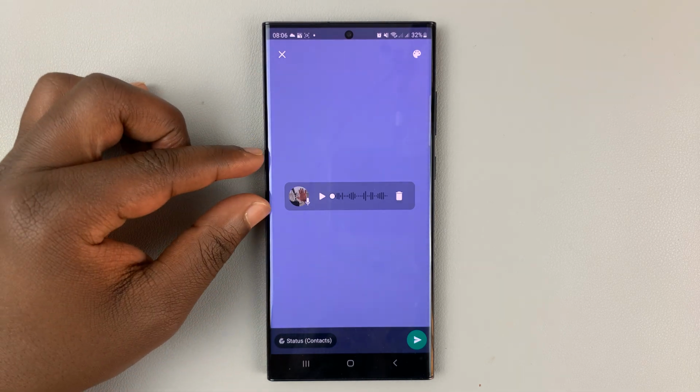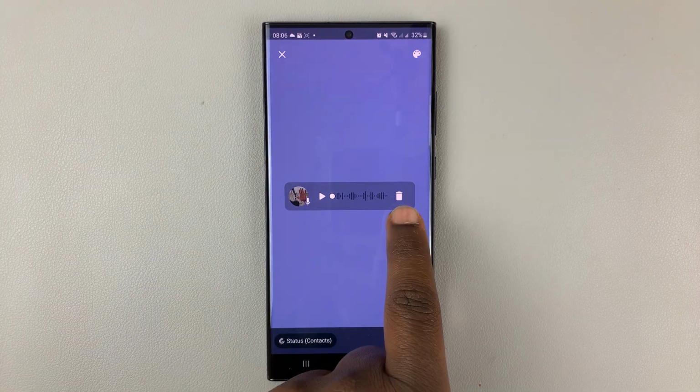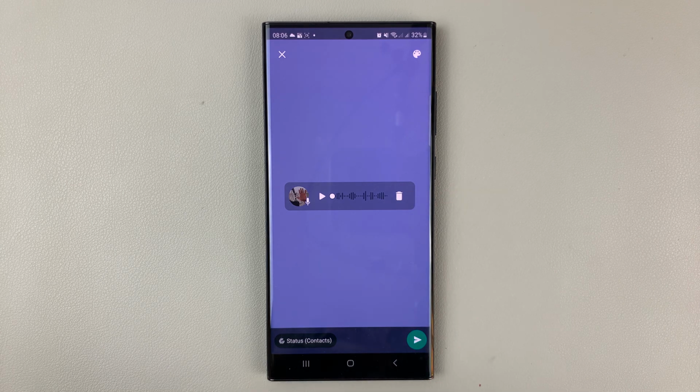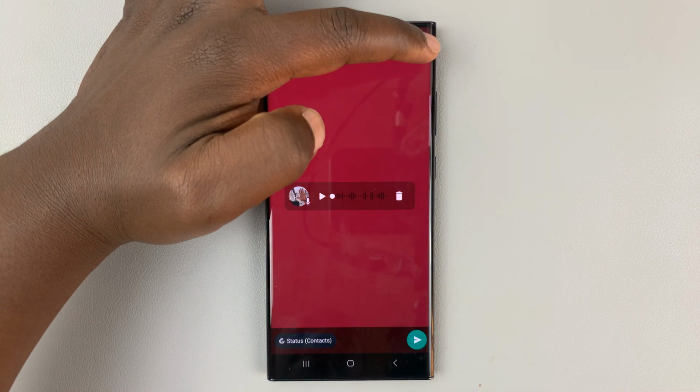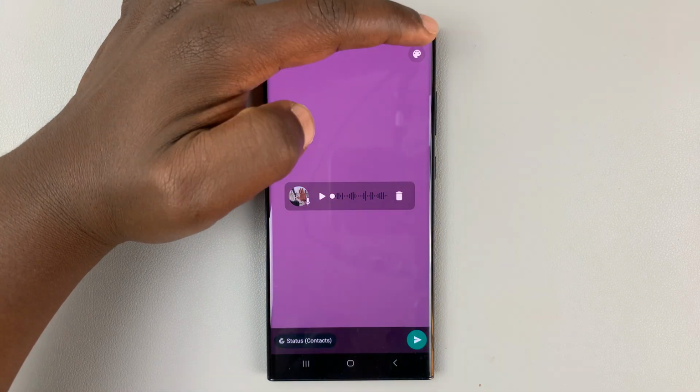Now, in case I don't like it, then I can simply tap on the delete button here. So just tap on delete, and that's going to delete the status, and you can try and record it again, right? And then also, before you post, you can actually change the background color. Just keep tapping on this until you get a color that you want.